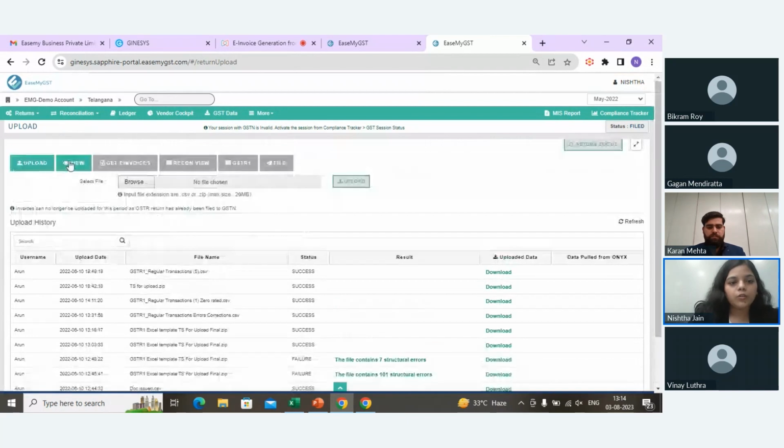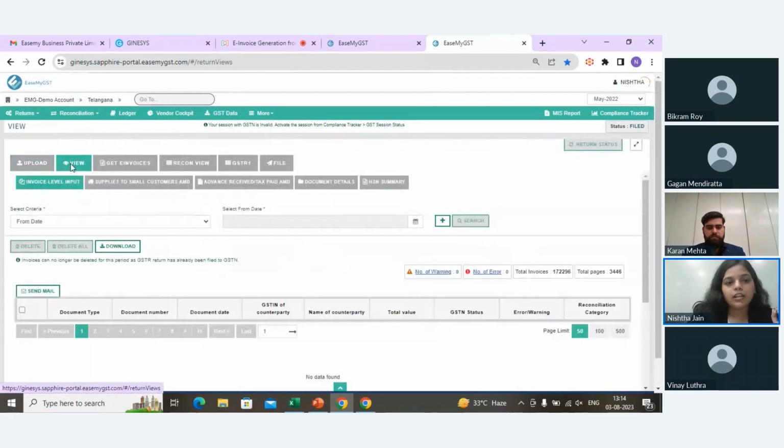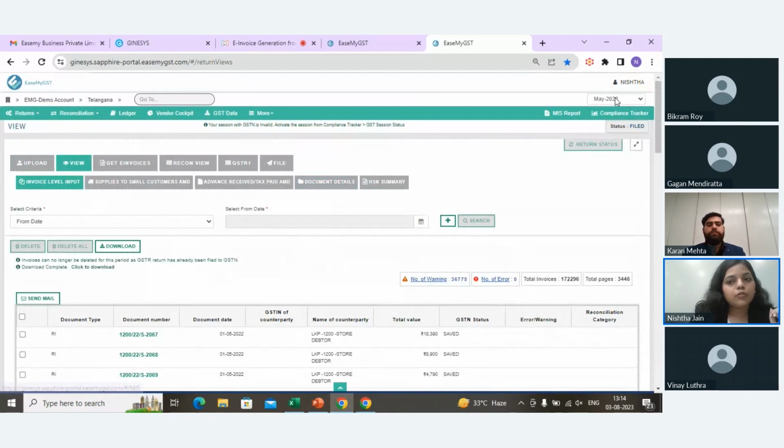Now you have to go to the view section, and you have to select the month. I have selected the May month, and it is the file data. I am showing the file data, and in the view section we will get invoice level wise data.